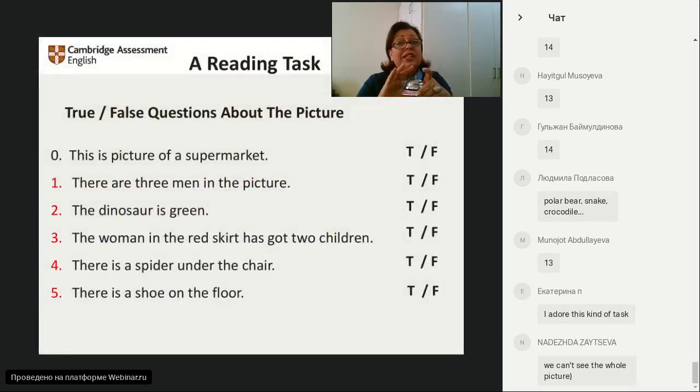Okay, can we change the slide now, please? Thank you. Oh, we're doing so well. This is teamwork. Okay, so we're going to do true false questions about the picture. And again, you can use your true false cards. Or, as my grandchildren do, thumbs up if it's okay, thumbs down if it's not okay, thumbs in the middle if you just don't know.